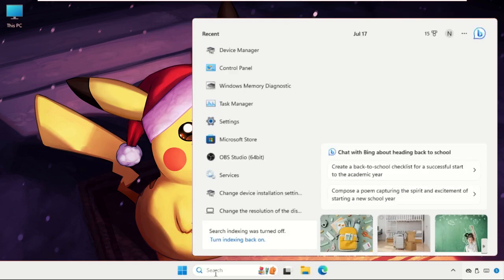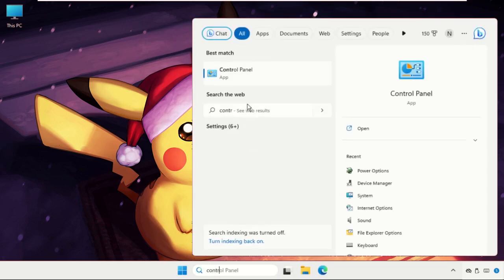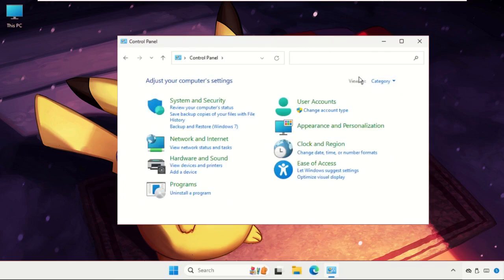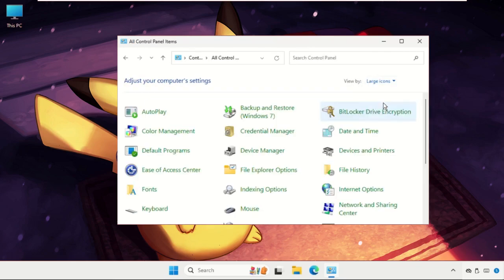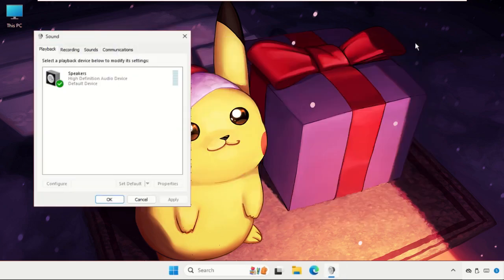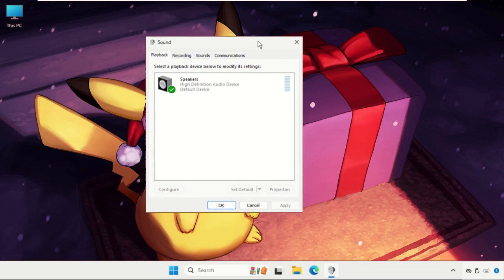Now go to search bar, type control panel and click here to open it. Make sure we select view by as large icons. If you selected category, then go to view by and select large icons and just scroll down and click on sound. And once we are here, we need to try to disable and enable these speakers or any other device.